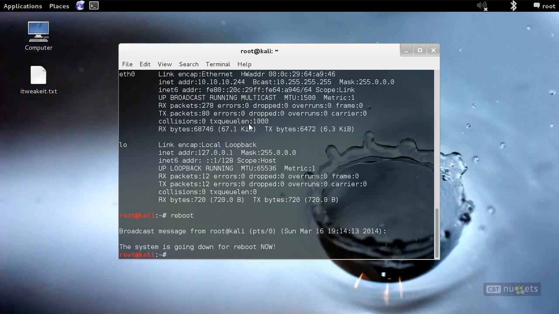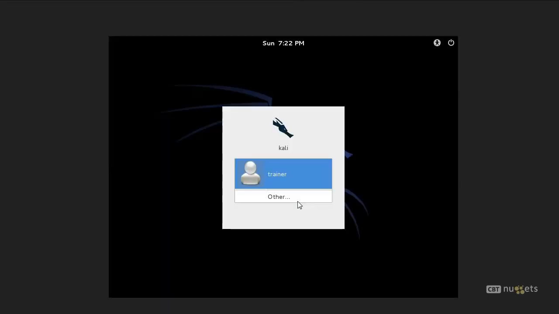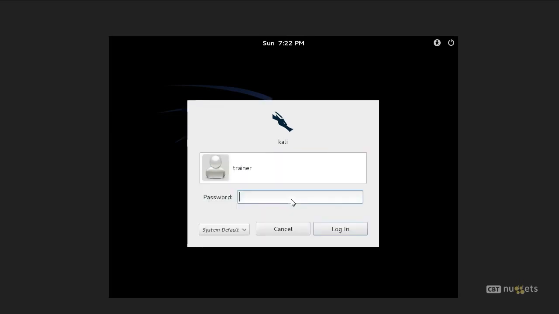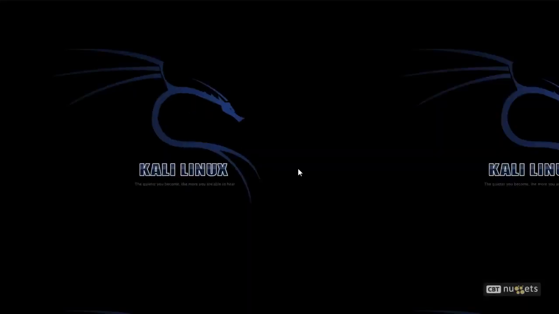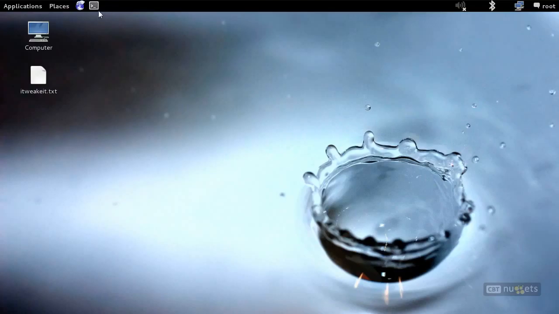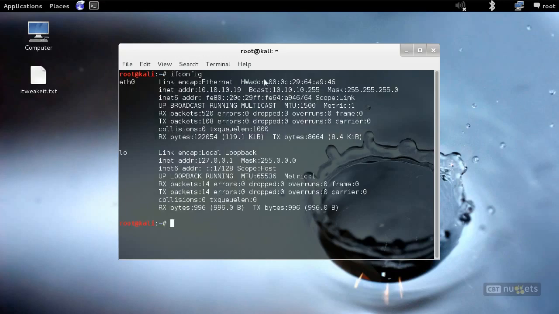And then it's going to go down, and when it comes back up again, we should see that it has the new IP address. All right, so the system has rebooted, so I'm going to enter a login here as the root account. So let me click on Other, enter in root. Remember, it's a case-sensitive username, so I can't enter in a capital R. And then I'll enter in the password. Now once we go back into a terminal, we should see that our IP address is now changed back to .19. So ifconfig, and sure enough, there it is now at .19.